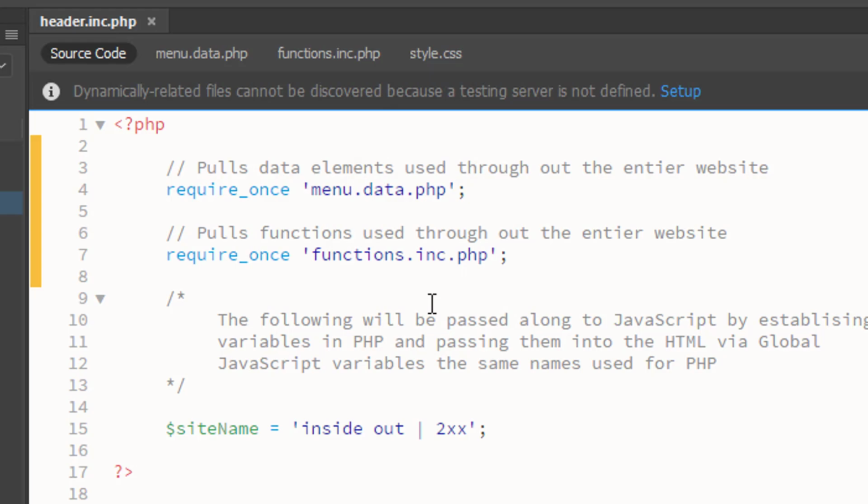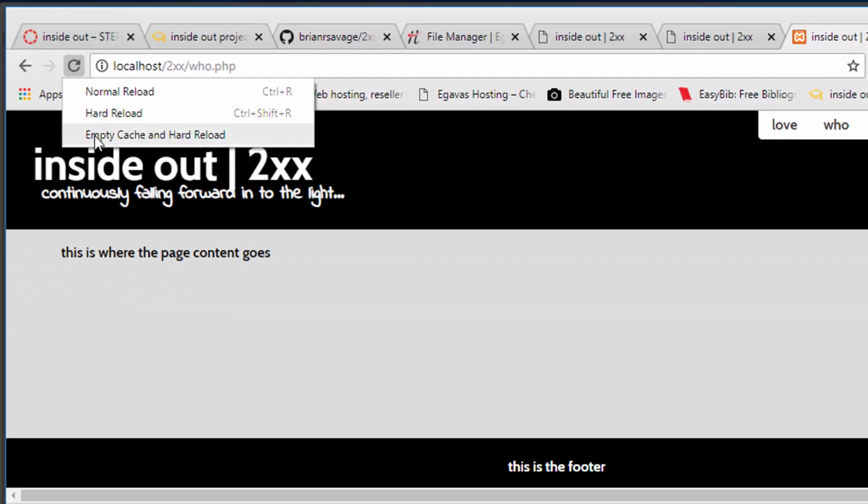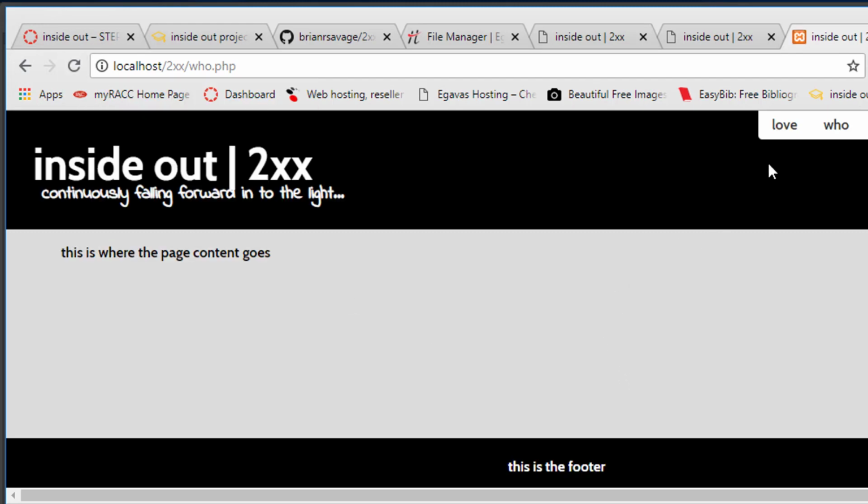We have that open. I'm going to go ahead and take a peek out here at our local host. We're in our local host in our folder, and we're going to empty cache and just do a refresh. Nothing's erroring out. Everything's working as we would expect it to. We know we have those hard links in there, and we're good to go.